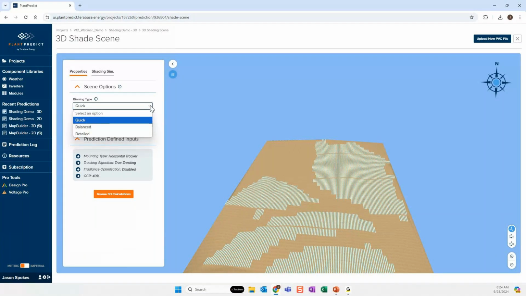There are some binning type options, which Kurt is going to talk through what this actually means as part of his presentation. There is the ability to rotate the scene by 180 degrees, and this can be helpful. We don't control all of the third-party applications that generate PVC files, and sometimes if you're working on a Southern Hemisphere project, for example, it may be necessary to rotate this 180 degrees around the origin. PVsyst has a similar option to do this, so this is just a helpful option without having to reformat your PVC file.